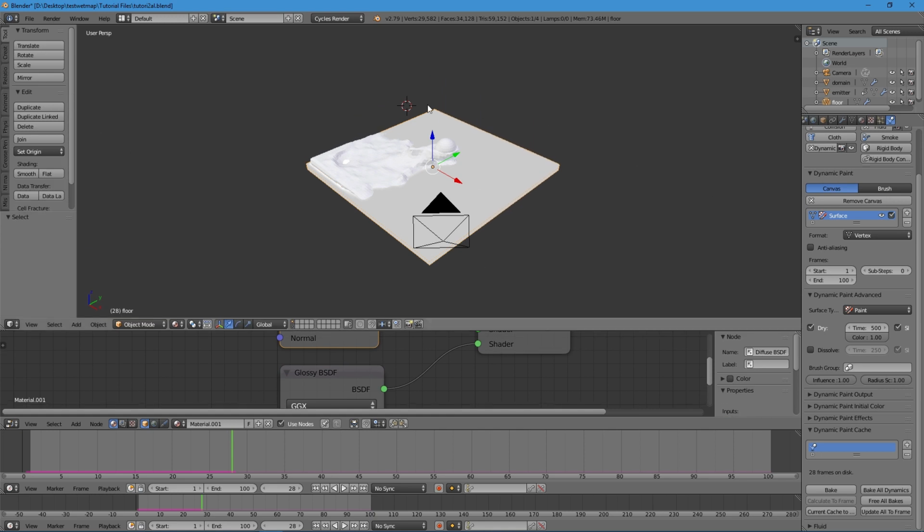So then once you've done that, go back to the floor, dynamic paint cache tab, and just bake it. So go back to the first frame and bake. Okay, now what that's done is it's baked the paint onto the surface.